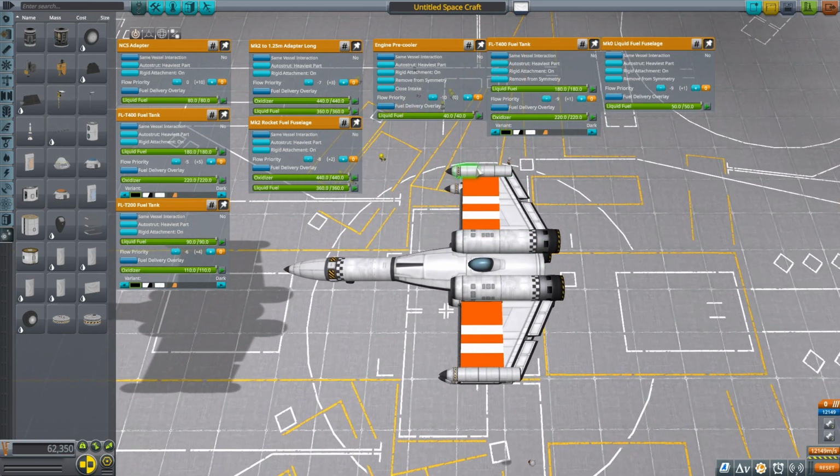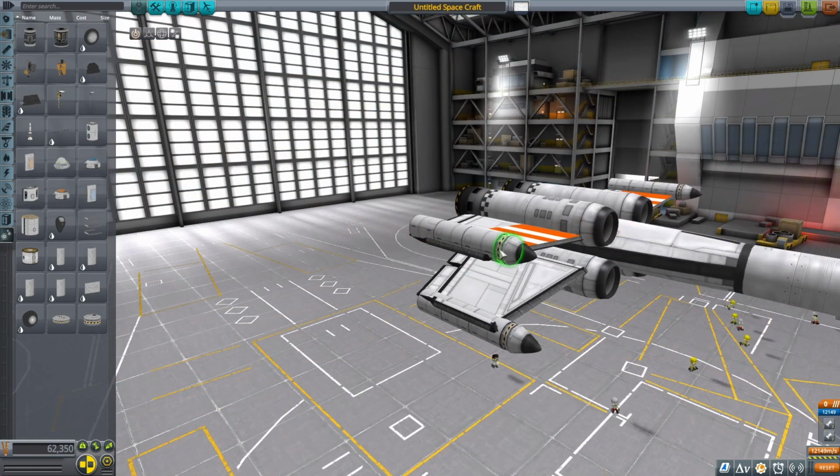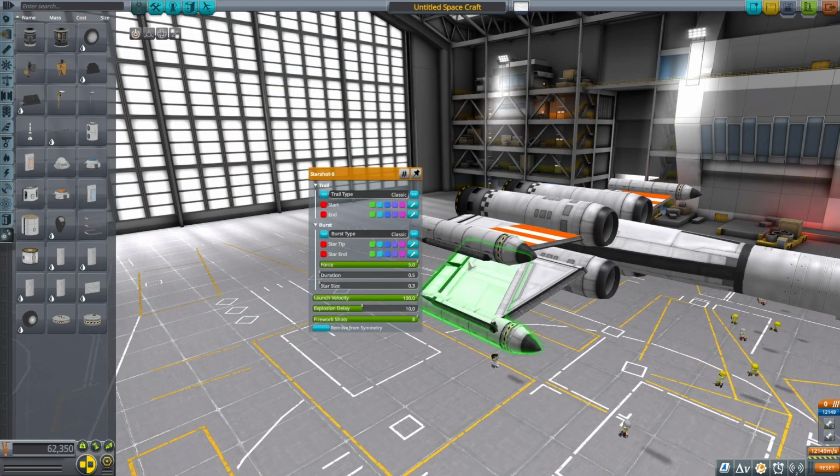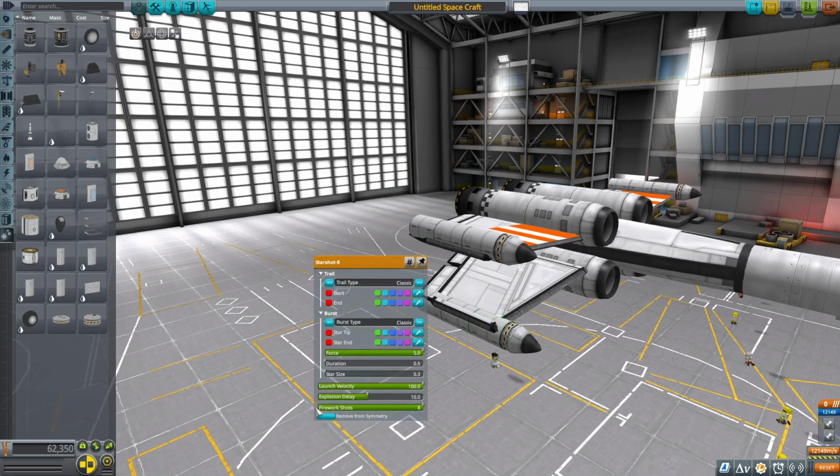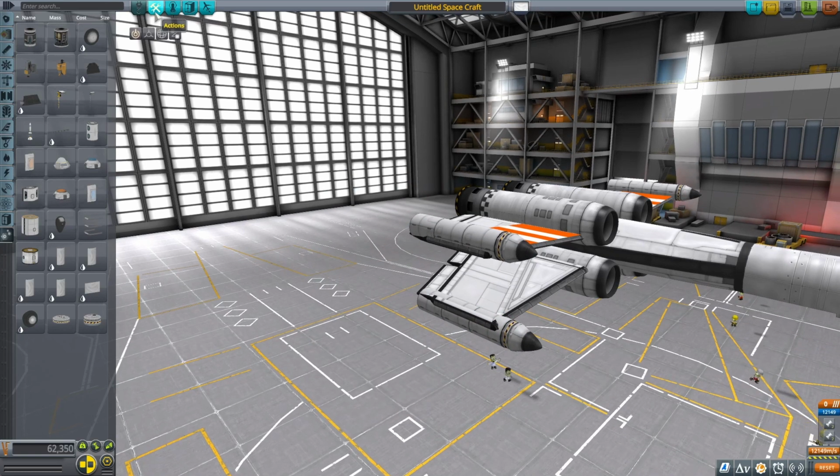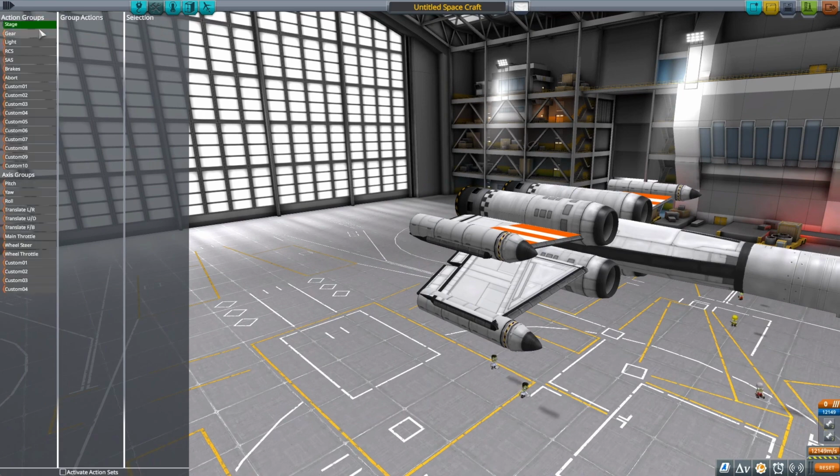At this point, the X-Wing can fly safely. However, there are some improvements that can be made, primarily with action groups. Remove all of the fireworks from symmetry so they can fire independently. Then, assign them to an action group of your choice. I chose the abort one.